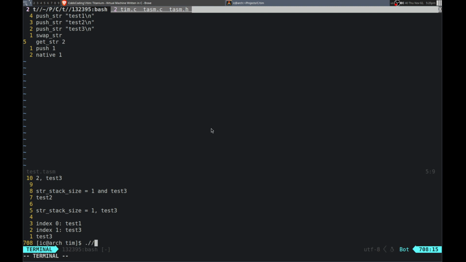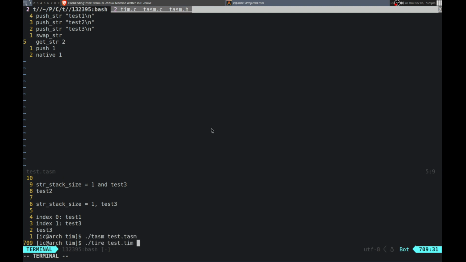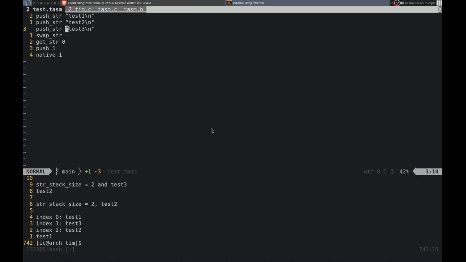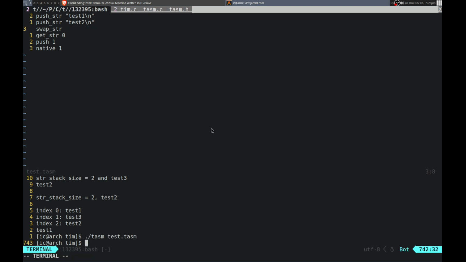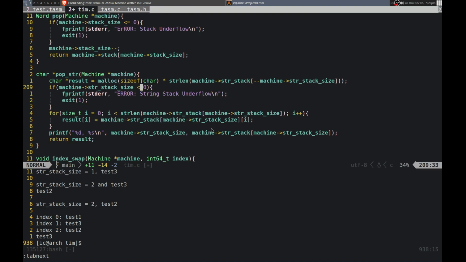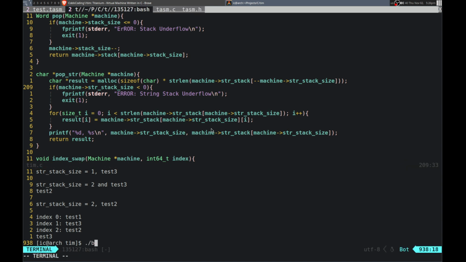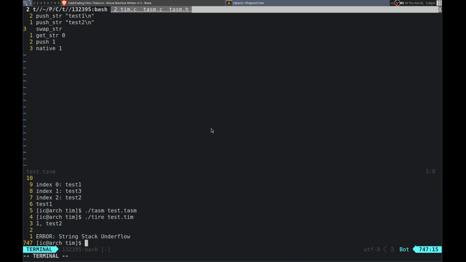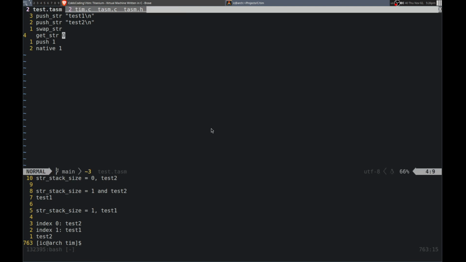And then change this to 2. Okay, and then we get the right. Alright, perfect. So then 0. Okay, and then if we get rid of this. Okay, underflow. String stack underflow. So why is that? So that's in here. Is less than 0. Okay, let's do that. There we go. So that's fine. 0 and then 1.